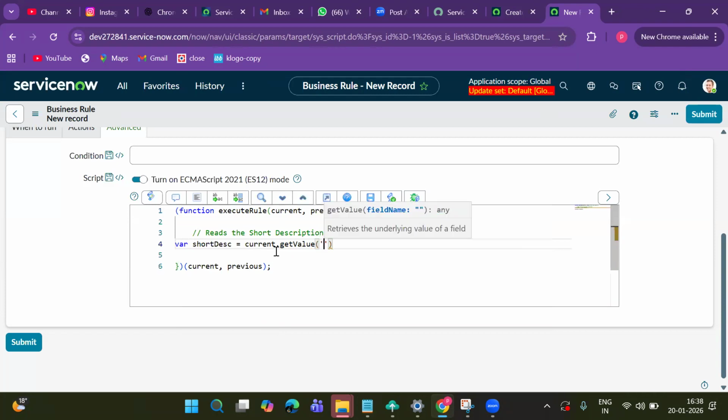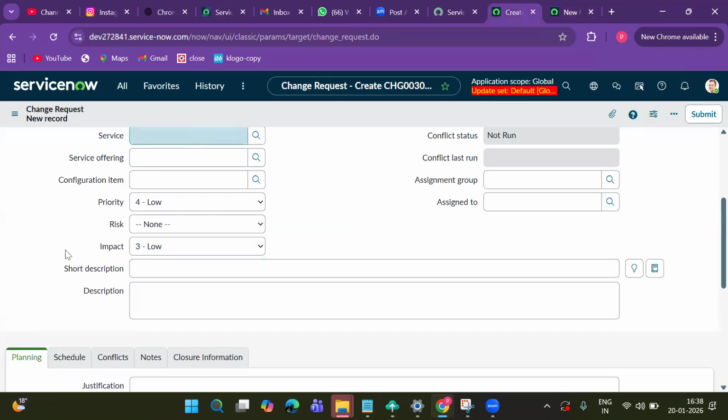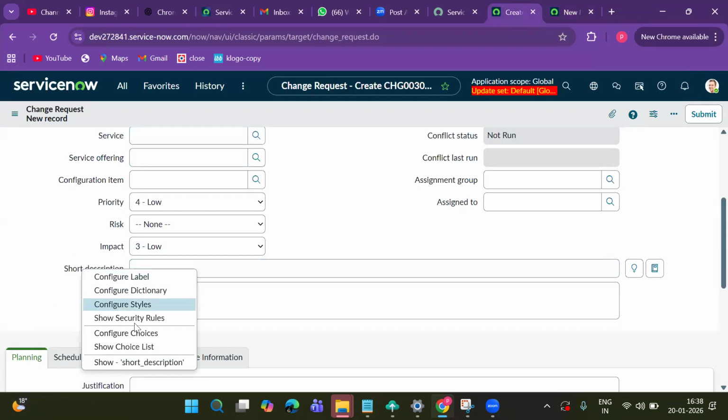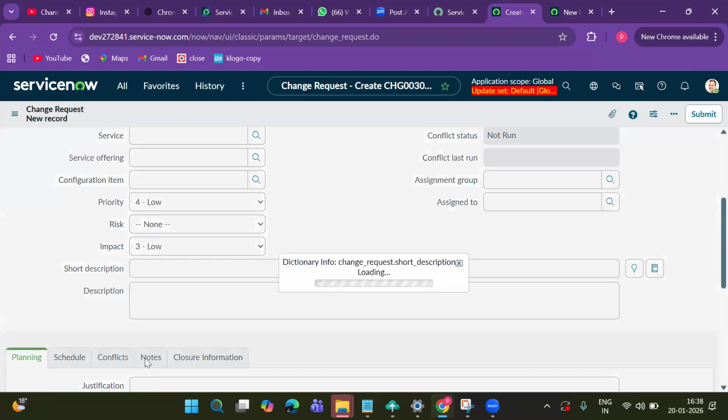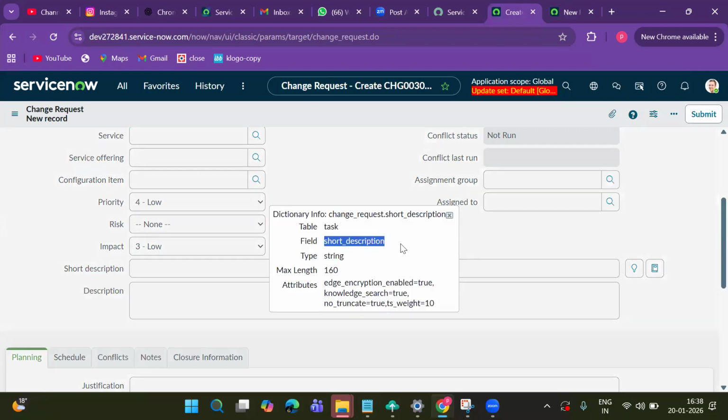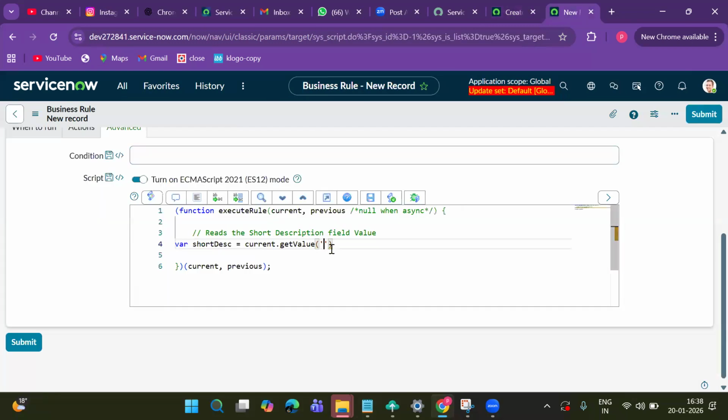We can copy the short description value from the change request. Copy the table field value, short_description, and just paste it in here. Short_description. Then end the line with the semicolon. Then enter. Then what's the next step?